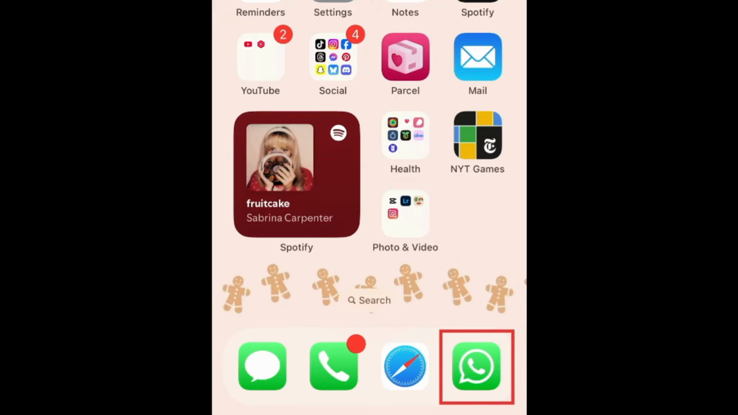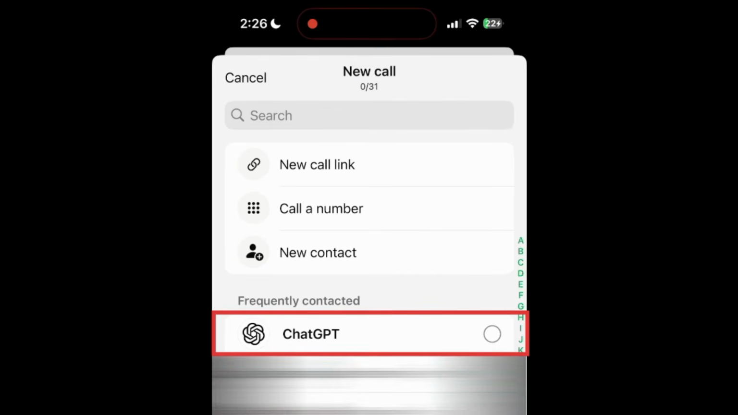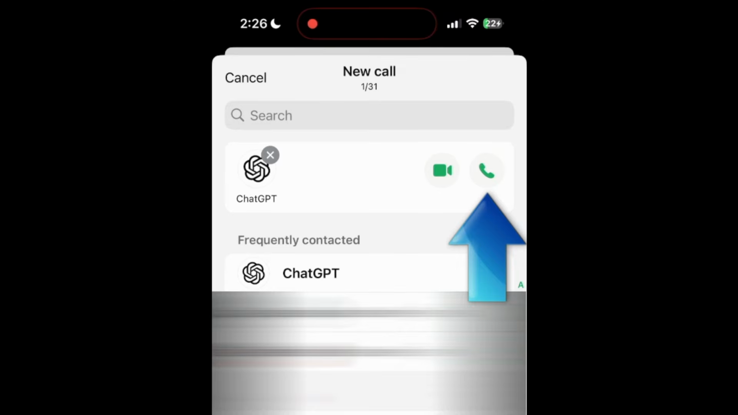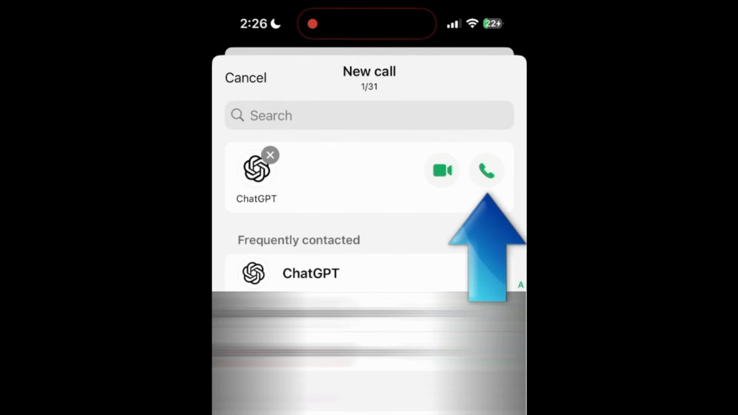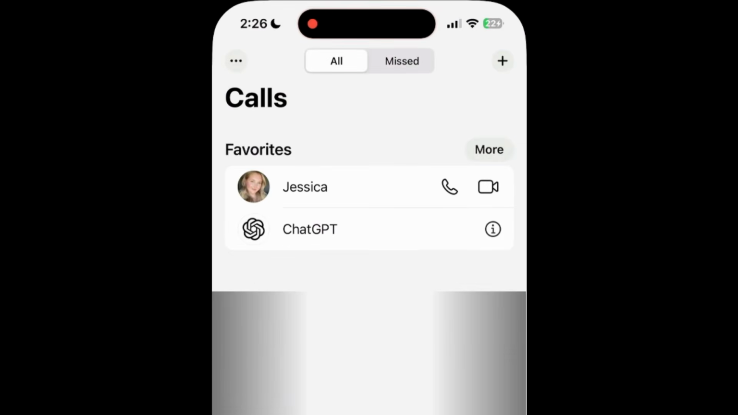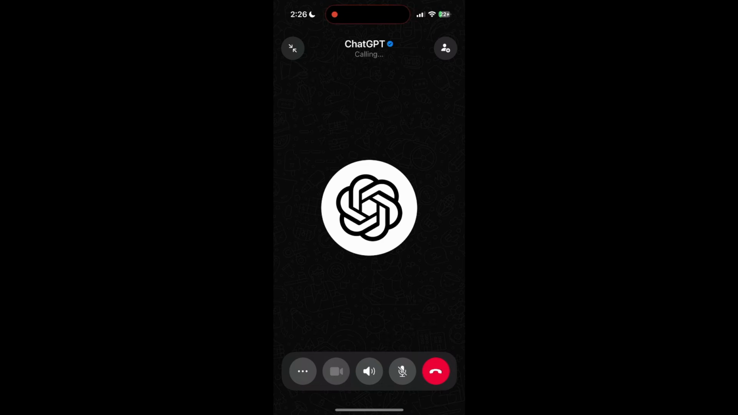To call someone on WhatsApp, open WhatsApp and go to the Calls tab. Tap the plus sign in the top right corner. Then select the name of the contact you want to call. Tap the phone icon to start an audio call, or the video camera icon to start a video call. Then just wait for them to answer. That's all it takes to call someone on WhatsApp.